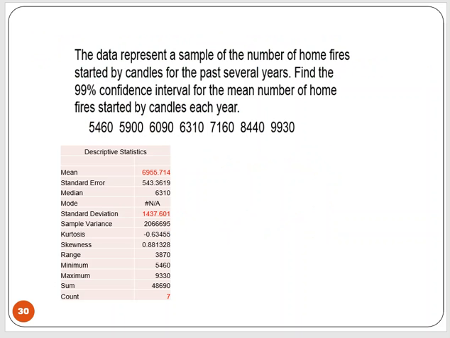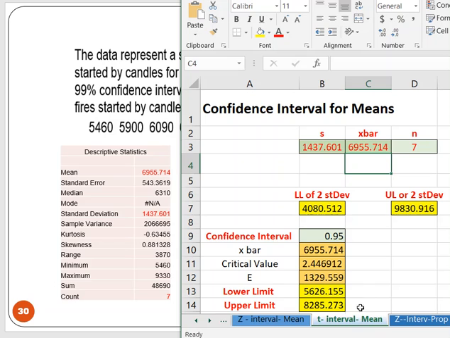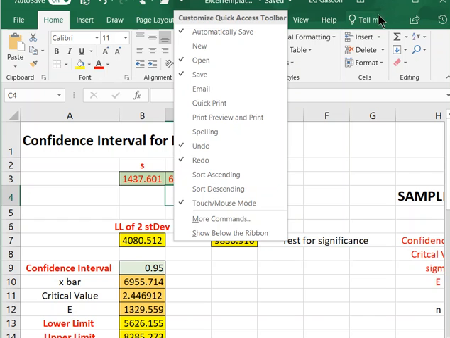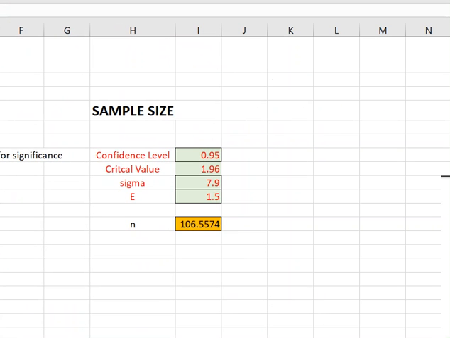So let's take an example. The data here represents home fires started by candles in the past 7 years. Find the 99% confidence interval for the mean number of home fires. The first thing we've got to do is find the mean and the standard deviation. We need these values and we need n, the count. So how did I get these values here? Well, I went to my Excel spreadsheet and I scrolled over to, let me see here, I need to get this, there we go.